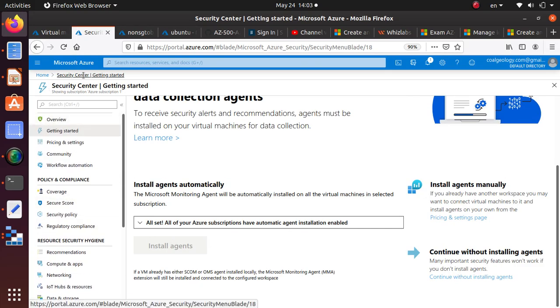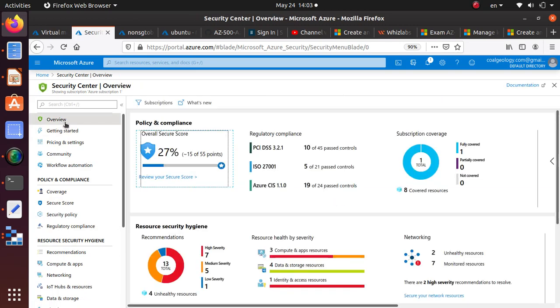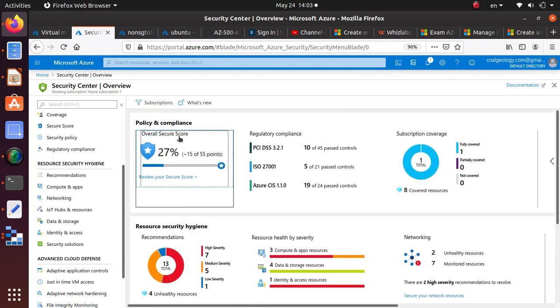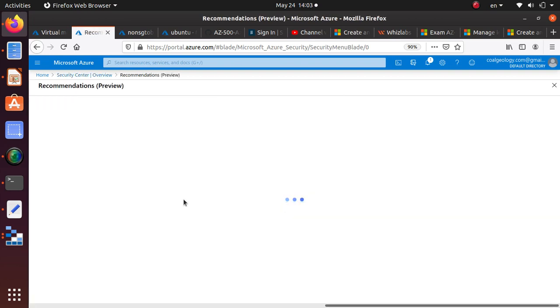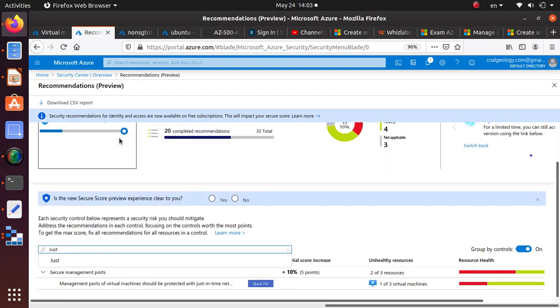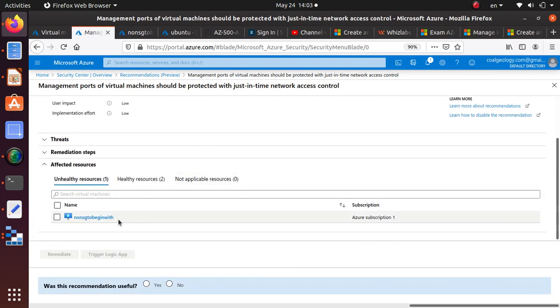The other area where you can apply this just-in-time access is over here, where you can see the recommendations. Sometimes they will also be under policy and compliance, but we'll go to the recommendations and see if there's any for just in time. If I search for just in time, you see secure management ports, telling you that management ports on virtual machines should be protected. If I click on this one, it shows the machine that is the unhealthy resource where you can enable the protection.